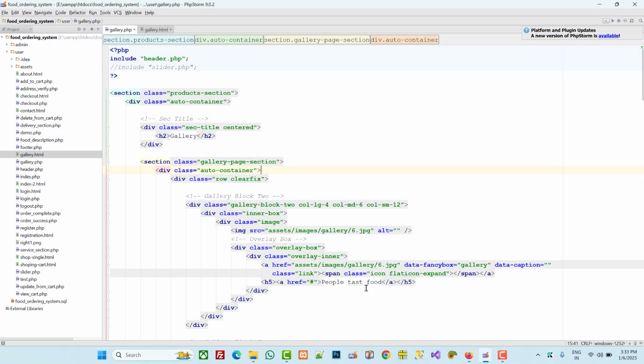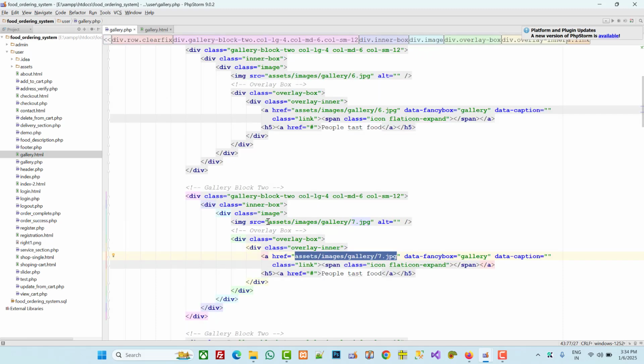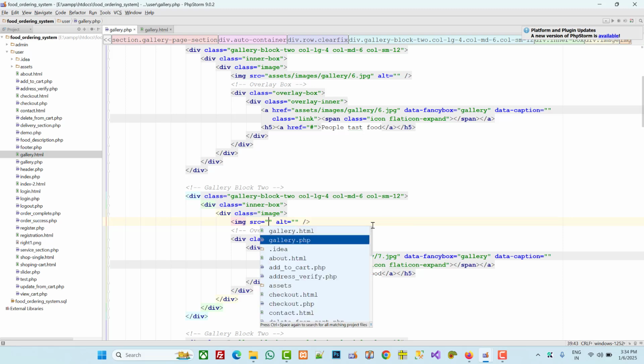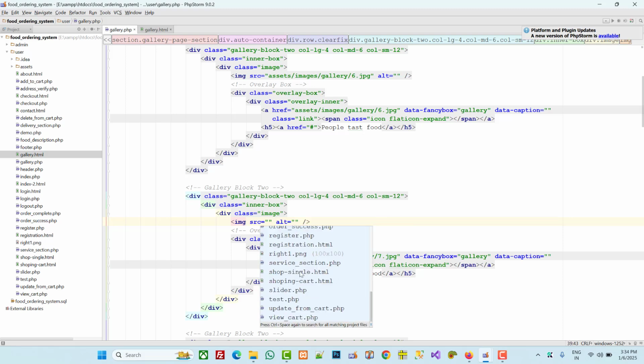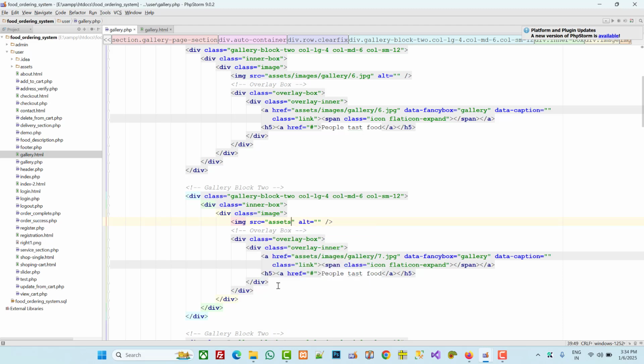So for that, here you can see this is the href. So here only and here these two places you have to change the path. Wherever your photos are, you have to select the photo path like this way. Control space. From here you can select your path. Double click and then you can select your path this way.